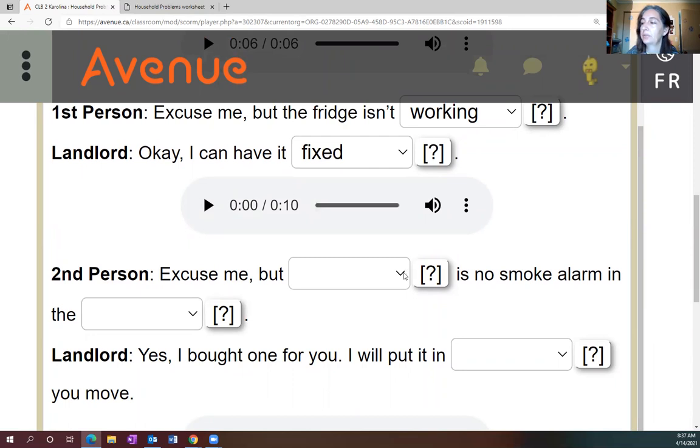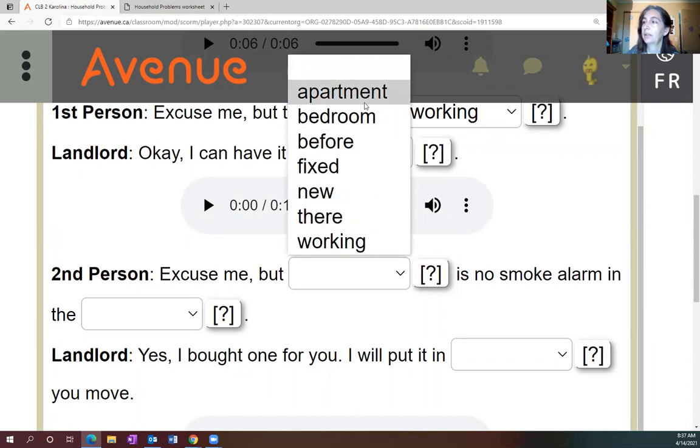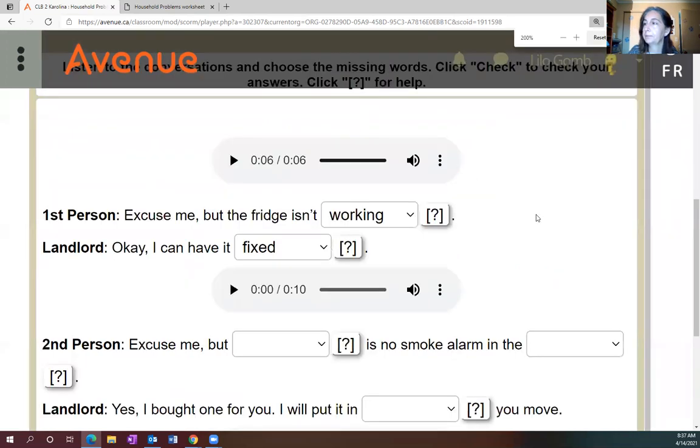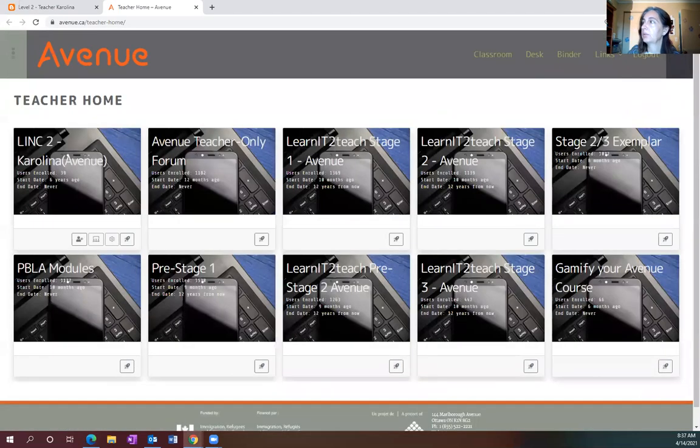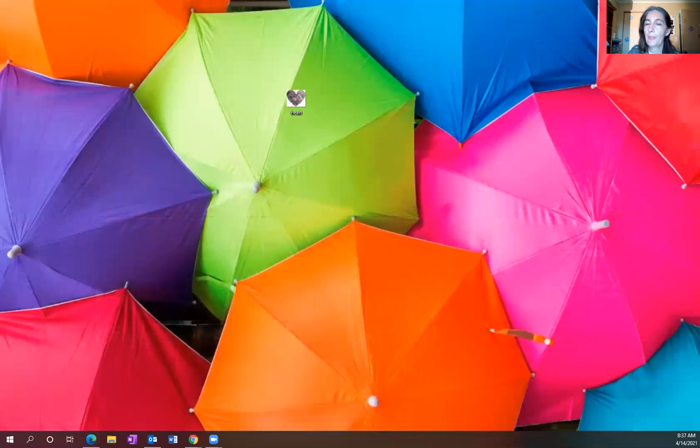All you have to do, you don't have to know the spelling, just click here and click on the word that you heard. Okay, so that will be it. The extra practice for the students who can get to Avenue.ca. And I will have the lesson at 9 o'clock for the other students, and I will try to explain it for them there.